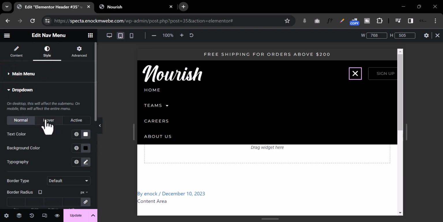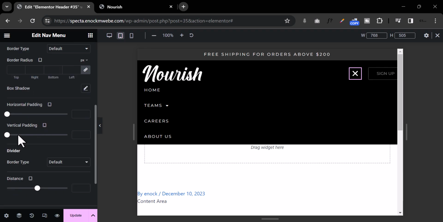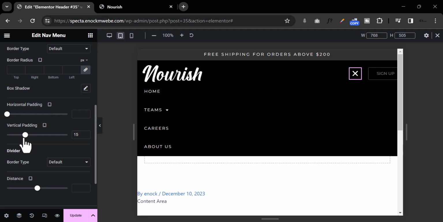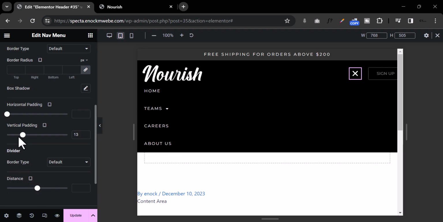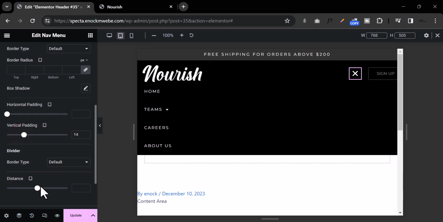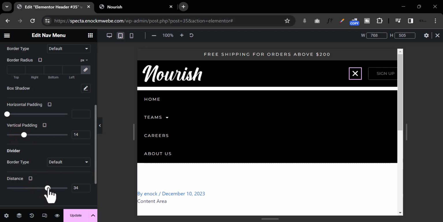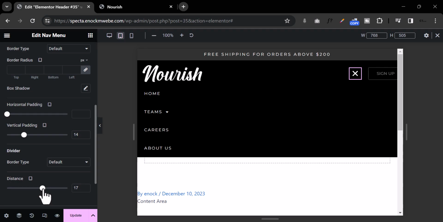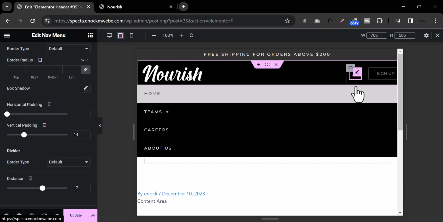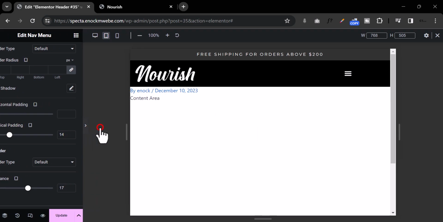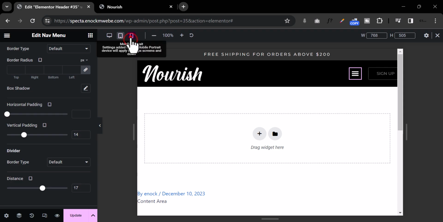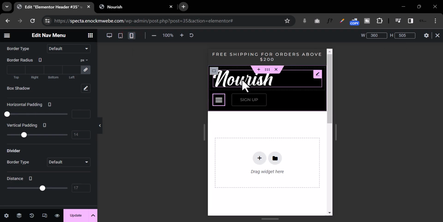Under drop down, you can add a vertical padding where stuff can easily flow, easily get spaced to look neater, and the distance from the page also can be adjusted, but I'd rather leave it right here. So now I think it's looking good on tablet. Then once we go to the phone, we have some little work to do right here.